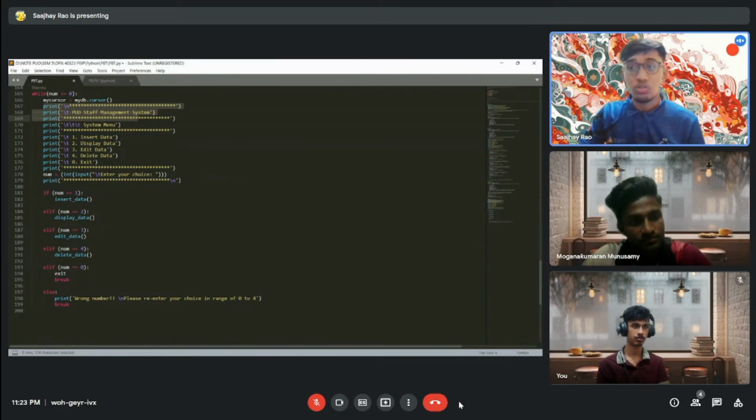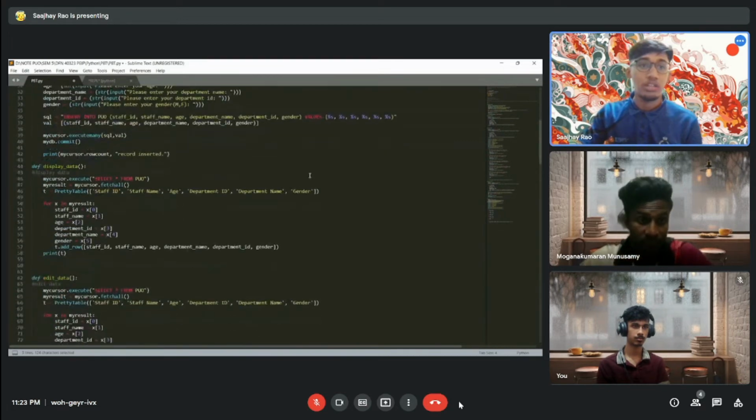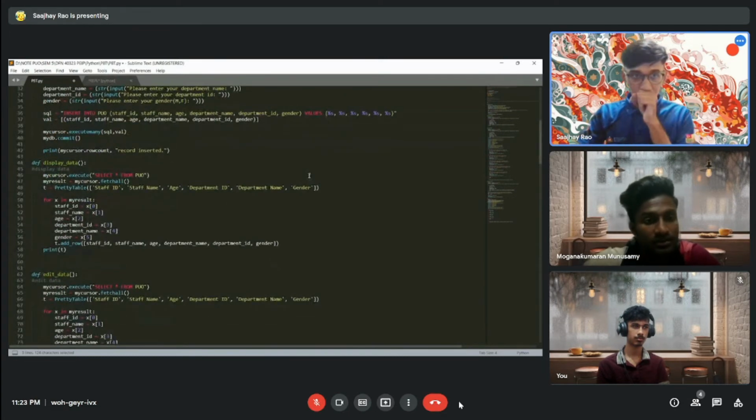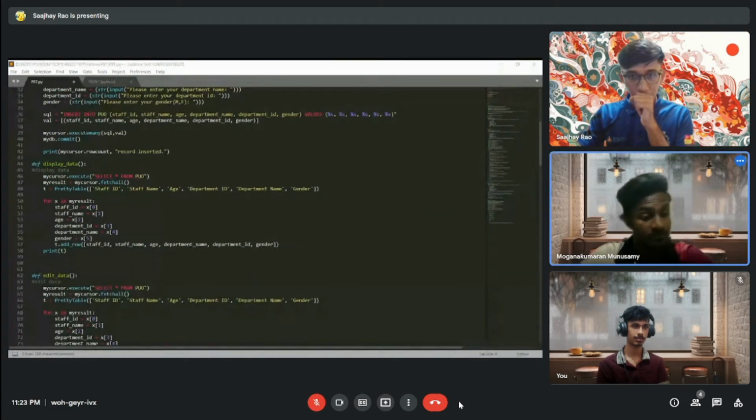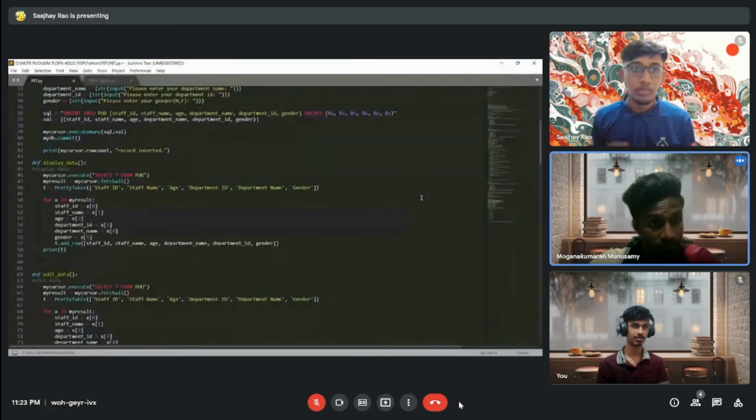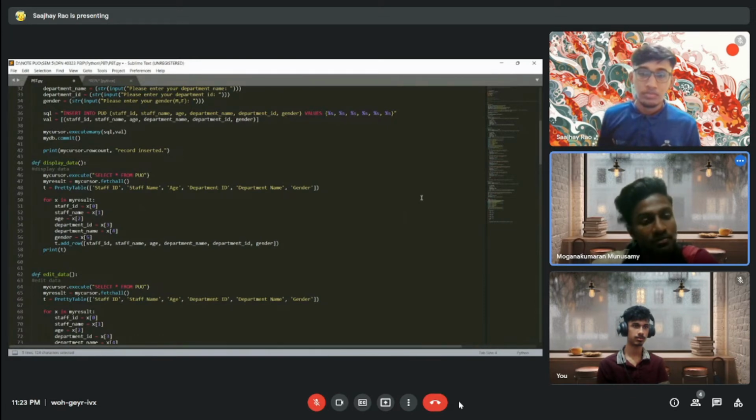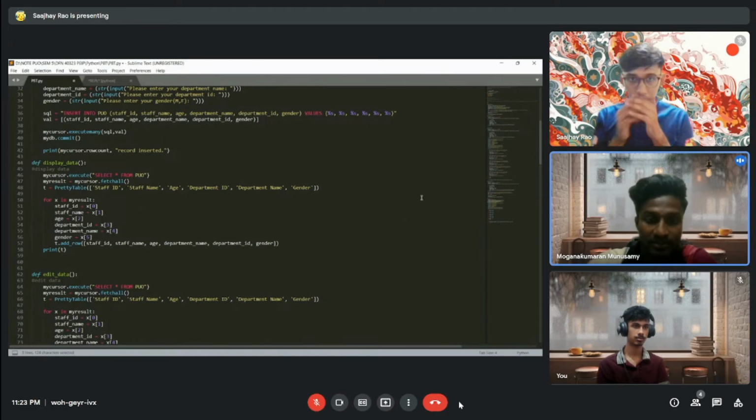Next, I'll pass it to Mohan Kumaran to explain. This is the function display. So mycursor.execute is a function, and myresult equals mycursor.fetchall, and the next one is the pretty table. So the staff ID, staff name, age, department ID, department name, and gender will be in a pretty table.